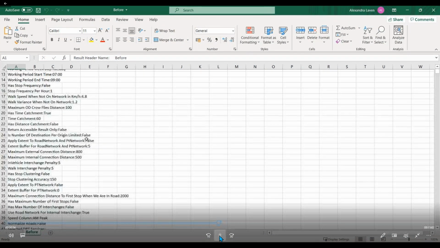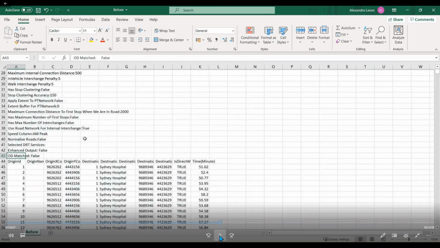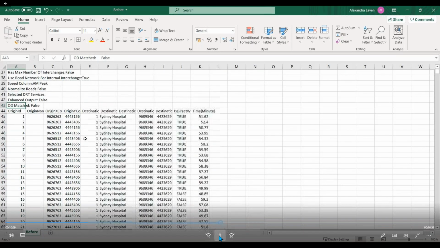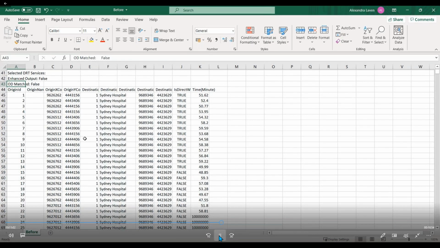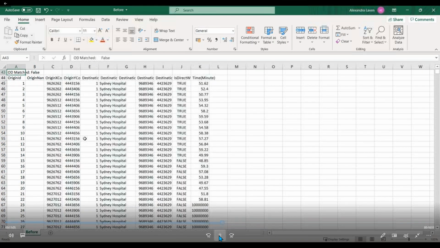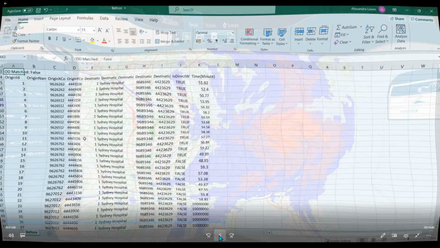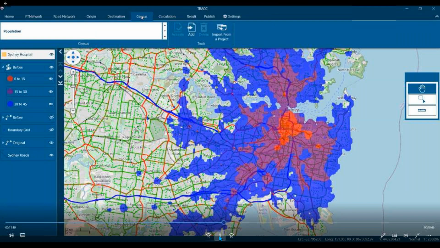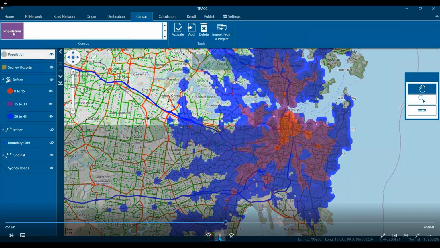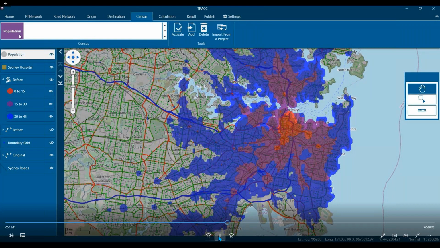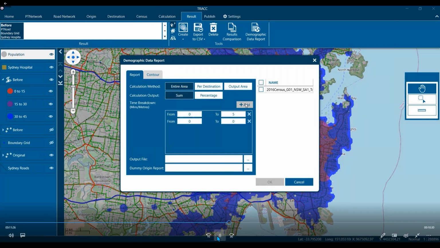So here we have the metadata where we can have a look at the before scenario, from the origin ID to the destination. To analyse further, we can add in the census population data by viewing the demographic data report for the requirements we have set. Here we can see the accessibility of the before scenario and then continue the process for the new metro proposed changes.